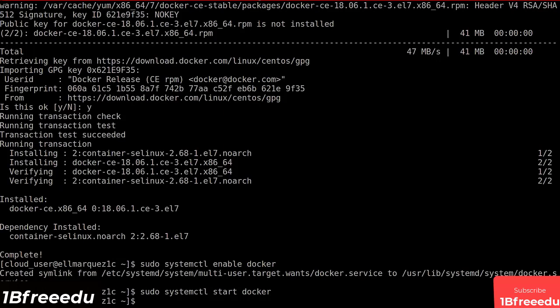Now at this point, Docker is installed, enabled, and started on our system. This means we can go ahead and use it, right? Well, not quite. Let's go ahead and clear the screen so I can show you what I'm talking about.